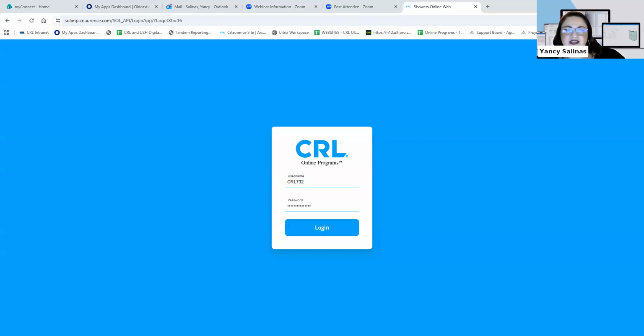Okay, so this is the landing page for CRL Online Programs. So what is CRL Online Programs? CRL Online Programs is going to be all of our web-based programs. So we are adding all of the web-based programs into the same interface. Why? So that customers can build all of their needs in one place, no longer needing to log in and out from one program to log into the other. And I'm going to show you what that looks like right now.